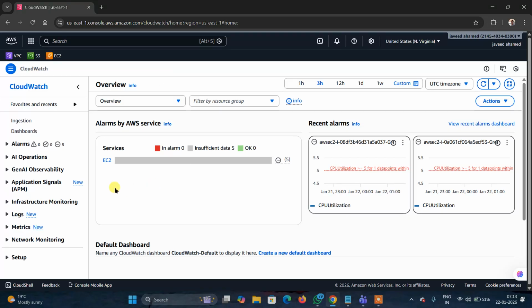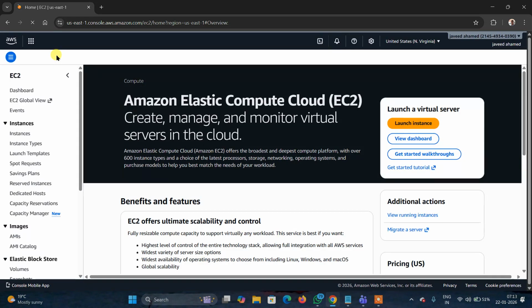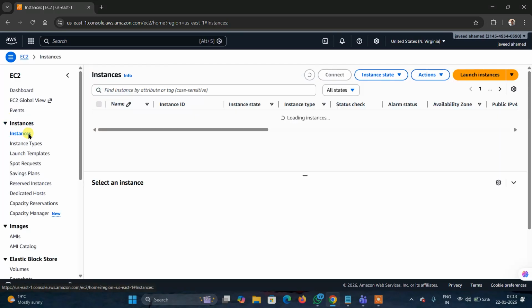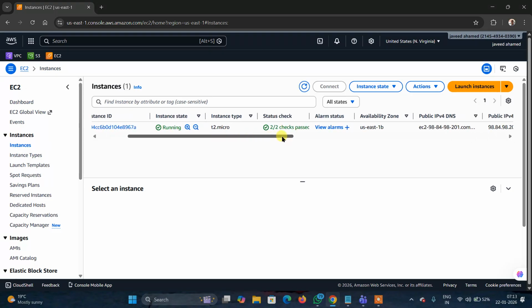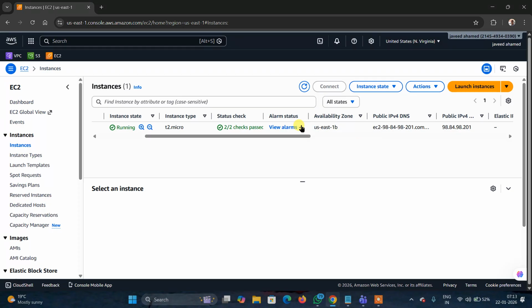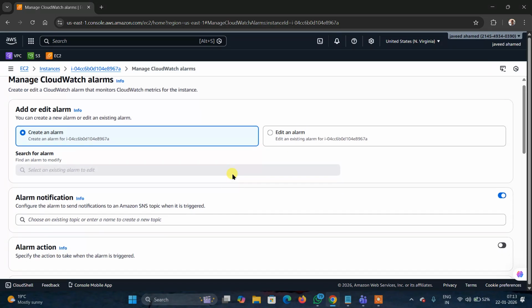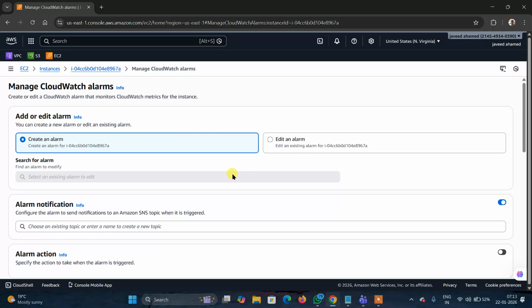Okay, this is the CloudWatch. Or else you can connect to CloudWatch directly by clicking on the alarm. This is the instance. From here, there is one option, View alarms. Click on it and it will redirect directly to CloudWatch. Here there is a create alarm, and another one is edit alarm.